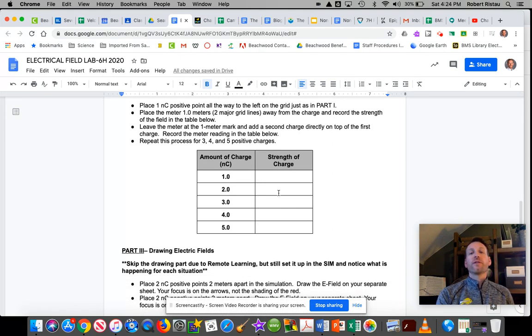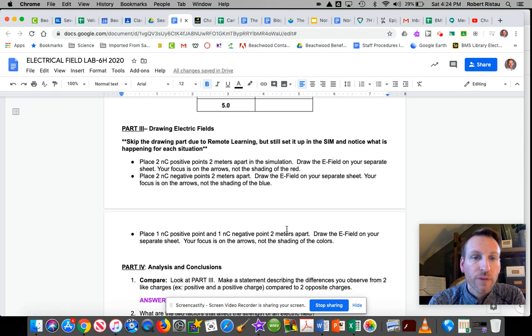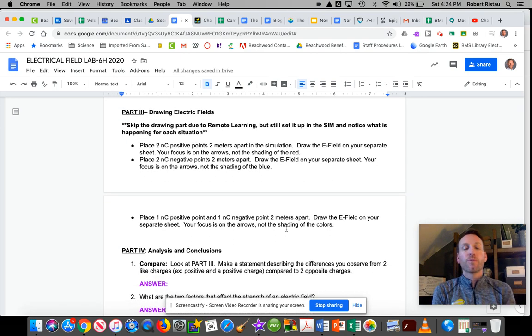All right, so now that part 2 is done and this table should be filled out, we're now on to part 3. Part 3 is a little bit different. I didn't want to completely get rid of it, but it has to be different because we're not at school. Usually what I would have you do is actually draw what you're seeing on your computer screen in terms of the arrows. I'm not going to be able to do that. If you still want to do it, you can, but there's nothing for you to show to me for this.